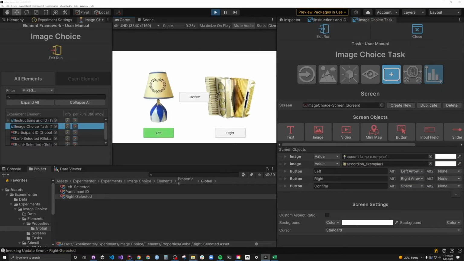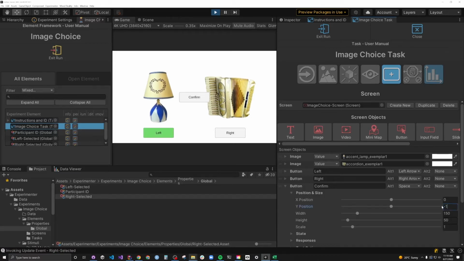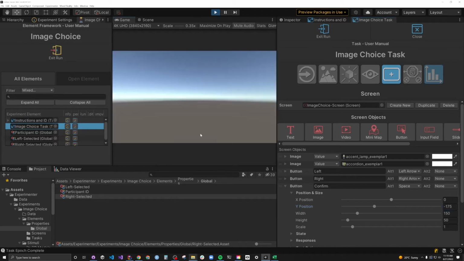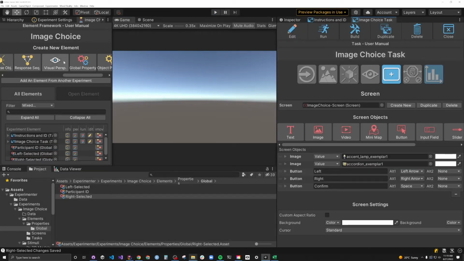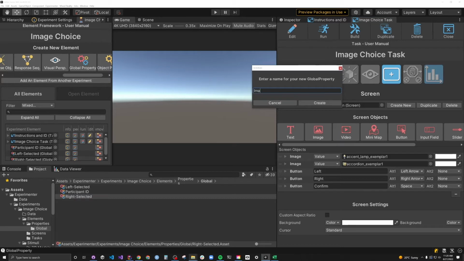I can click the left arrow and see that our Confirm button appears. Let's quickly adjust it to appear between our other buttons. When I press it, our task ends. But we want to display more than one image pair, and we want to randomize the images in each pair.